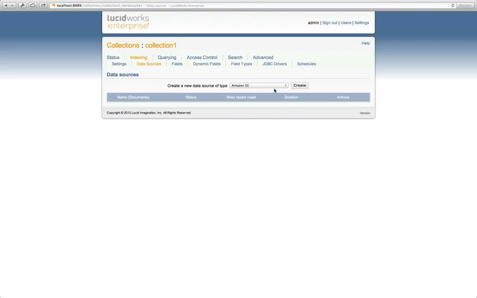Now you see there's a menu of different data sources to choose from when we're adding a new one. For our example, I'm going to be adding a new web content data source, so I'll click on Website, and then click Create.